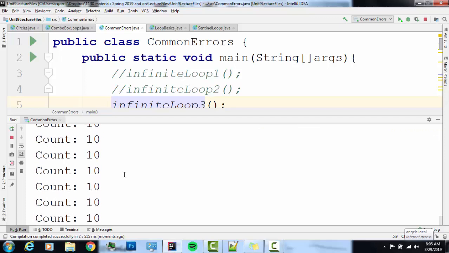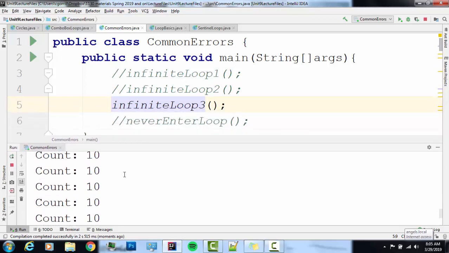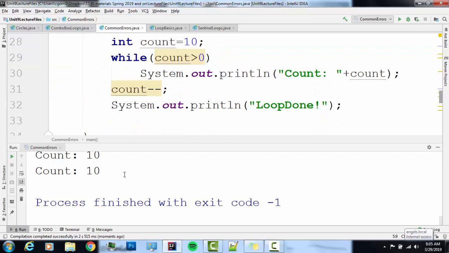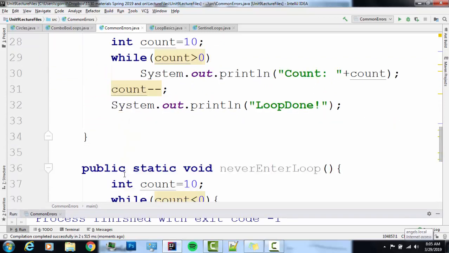Count 10, count 10, count 10, count 10, count 10. So we can clearly see that it's not updating. Let's see why that is. This is an error that I don't have happen to me very often.